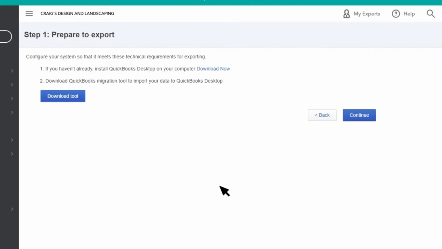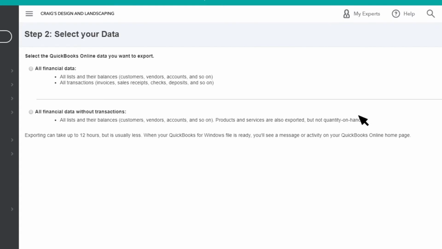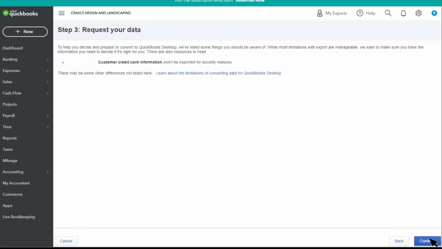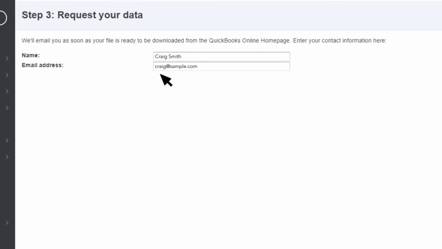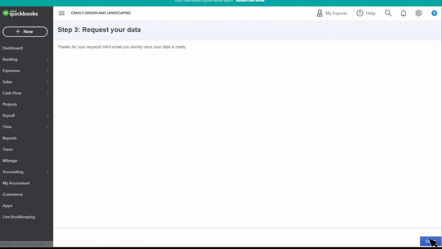Select Continue to proceed. Choose the data you want to export. You can either export all data with transactions or just lists and balances. Select the option you want and continue. Verify the name and email address you want the migration confirmation email sent to, and select Continue, and then Close.